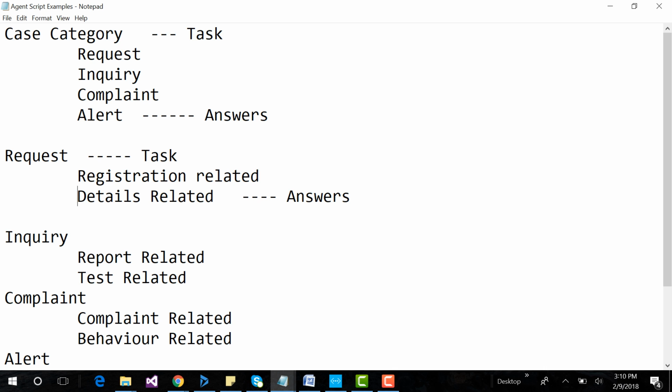Suppose my requirement is first I need to click on case category, and it will show these four children. After that, when I click request, it will show the sub-children, registration related and details related. When I click on registration related, it will invoke an action call which will open the new account form. This is my requirement, and I am going to achieve it now.